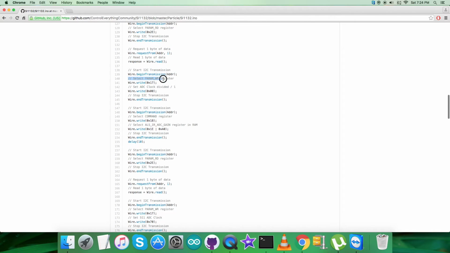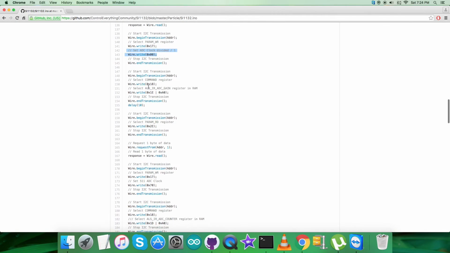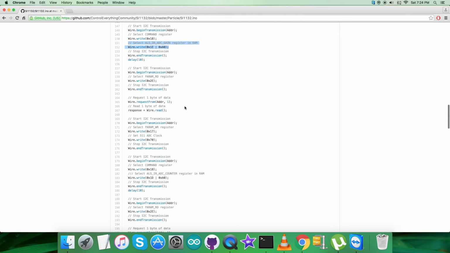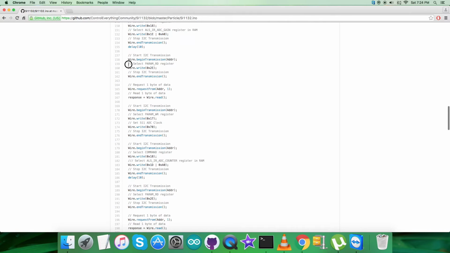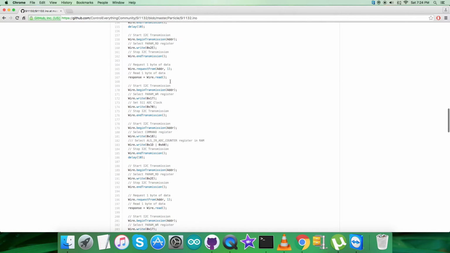Again, we are selecting param WR register having address 0x17, sending the command to set ADC clock divided by 1, having value 0x00, and selecting the command register having address 0x18 and selecting ALS IR ADC gain register in RAM, that is 0x1E or with 0xA0. Then we are selecting param read register having address 2E and requesting and reading 1 byte of data from here.